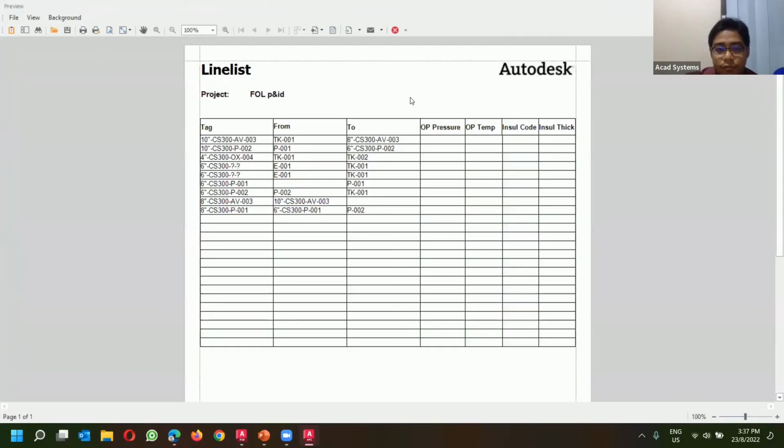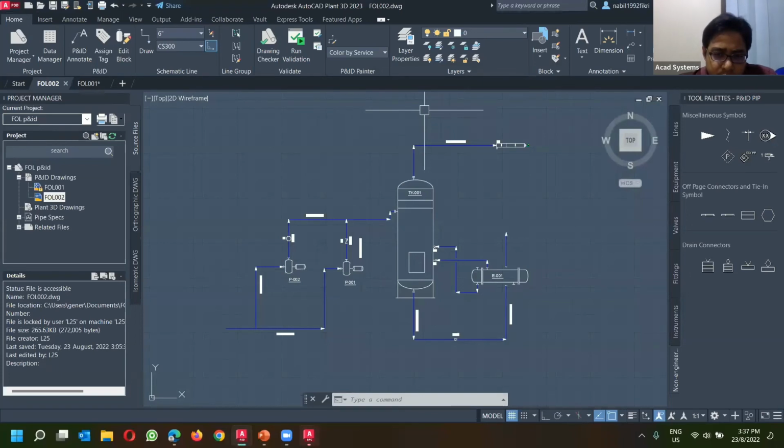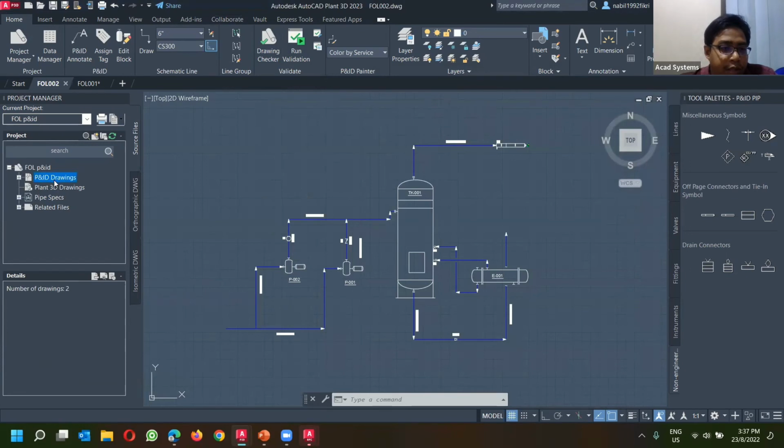Now, we have a few questions over here. Can we go to 3D view? All right, so inside of AutoCAD Plant 3D, we actually have two. This P&ID drawing is actually for 2D only. But if you want to have 3D drawing, 3D symbols, that will be the Plant 3D drawing. So basically, inside of AutoCAD Plant 3D, there are two things that you can do, which are the P&ID schematic diagram or the Plant 3D drawing.